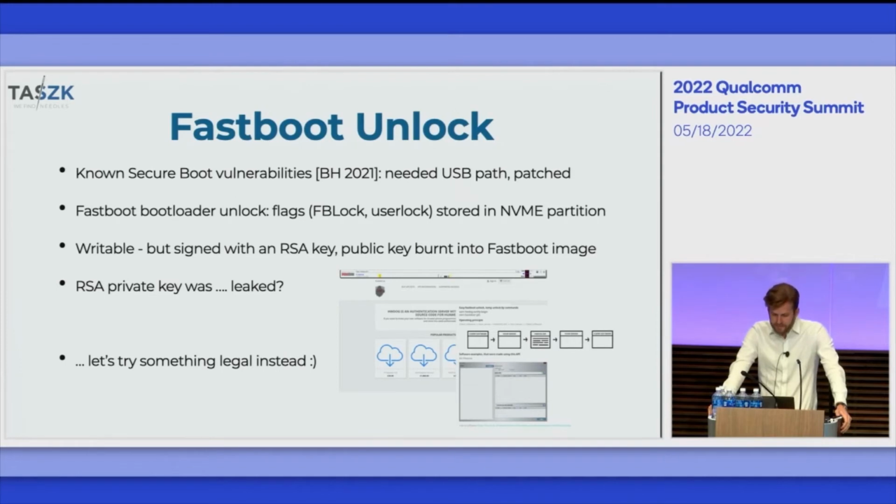However, there's something else which is in the way the fastboot operates. It has a number of different flags which are used to unlock the verification functionality of fastboot, which are stored in the NVMe partition. Now the thing is that normally that's a writable partition, so that sounds good for our capability, but it's signed with an RSA key. So we would be stopped.